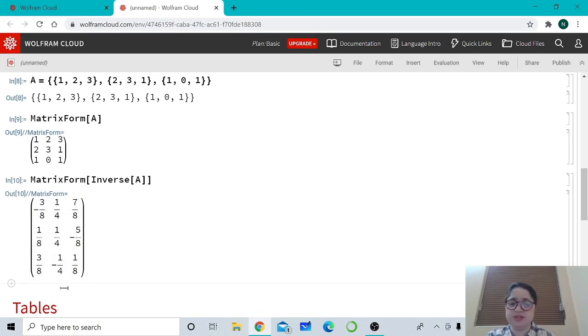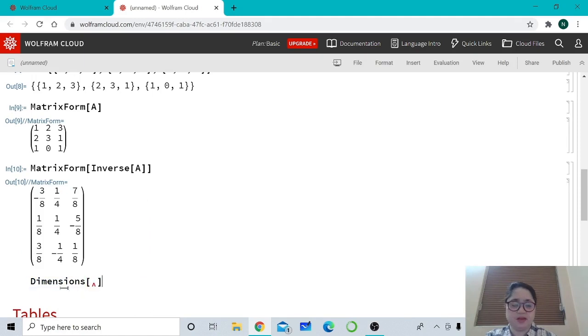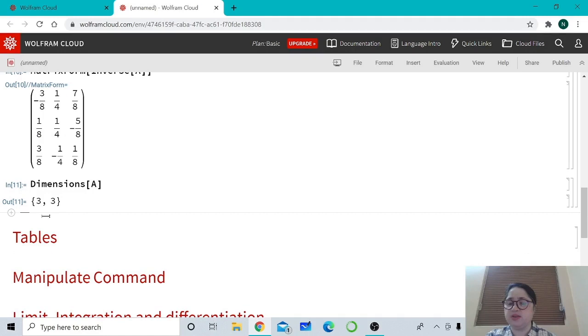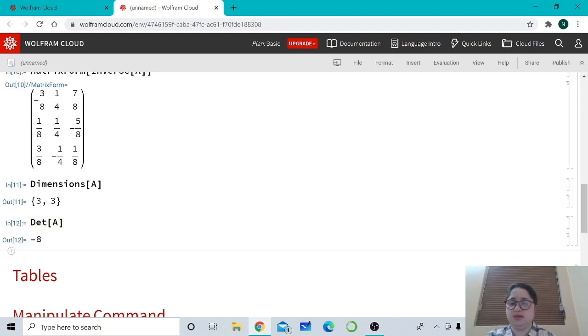Now to find the dimensions of matrix A, the command is Dimensions, and in square brackets I type A. So I get the dimensions of the matrix to be 3 by 3, and to find the determinant we type Det with D capital, and in square brackets we type the matrix of which we want to know the determinant. So the determinant comes out to be -8.